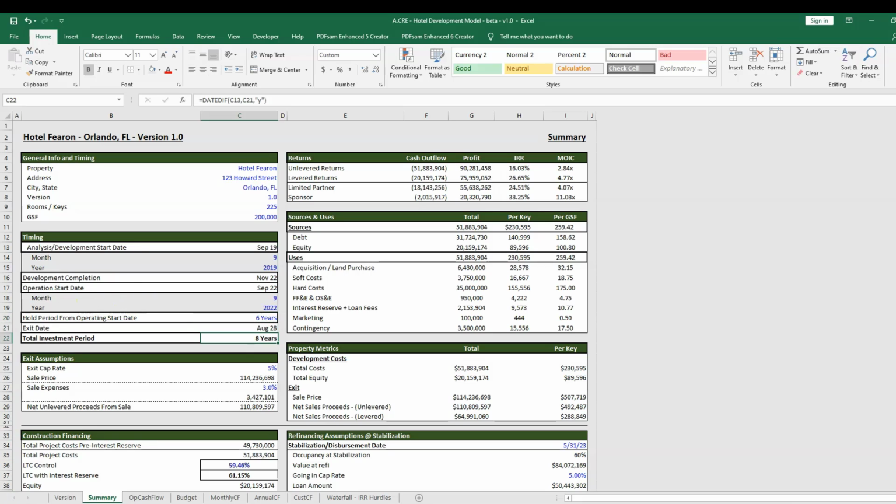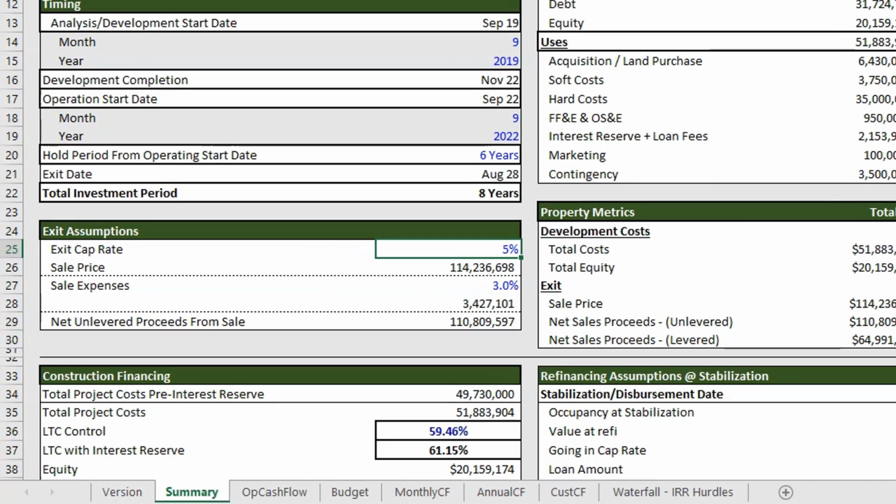All right, so moving down, we have our exit date and our total investment period. Below that, we have our exit assumption. So exit cap rate, it'll pull in our sales price. Then we have our sale expenses, which it'll pull back in from the monthly cash flow tab. And then we have our net unlevered proceeds from sale.